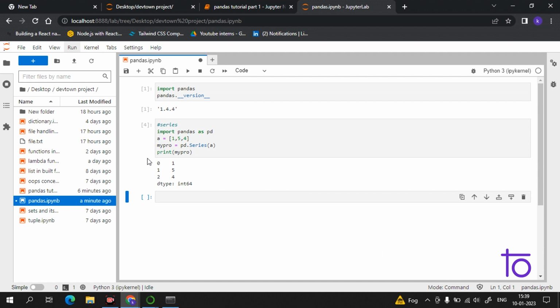Now it is giving us a series from a list. You can see 1, 5, 4, which are the elements of A, and 0, 1, 2. I hope this is very clear. And now guys, there is one more thing, which is labels. Let me write it down on the screen.